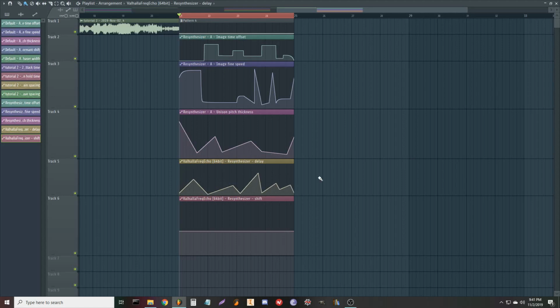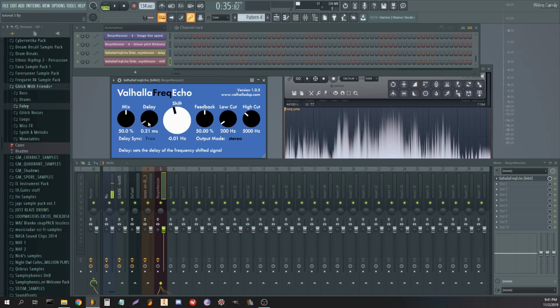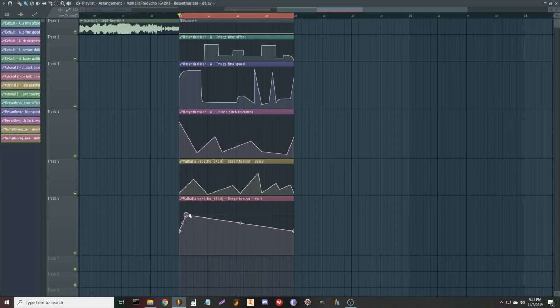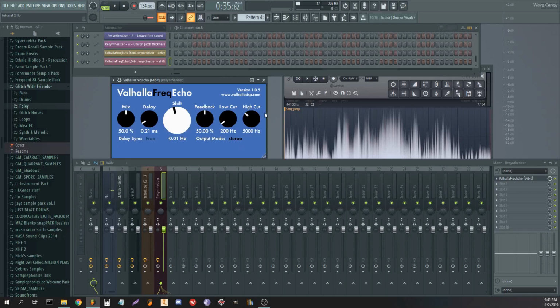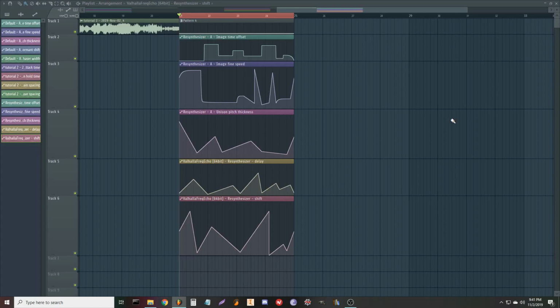Basically, this control here is the delay. This is the time of the echoes that happen, and then the shift is the frequency shifting of those echoes. Let's put the high cut a little. Feedback, we'll leave the feedback on 50%. Mix, let's leave the mix on 50. Maybe we'll automate that, we'll see. So let's see how this sounds.